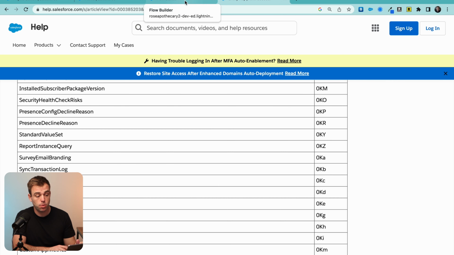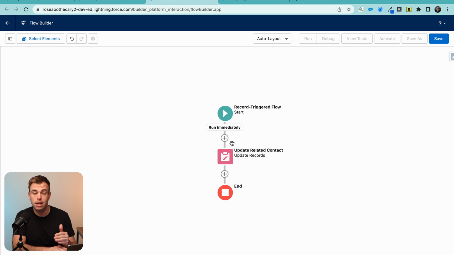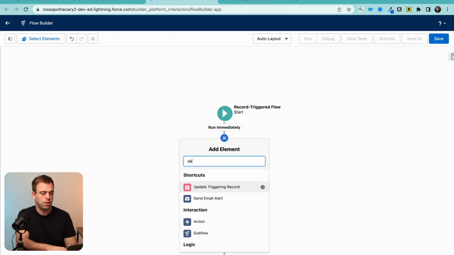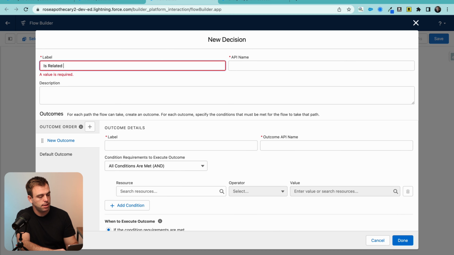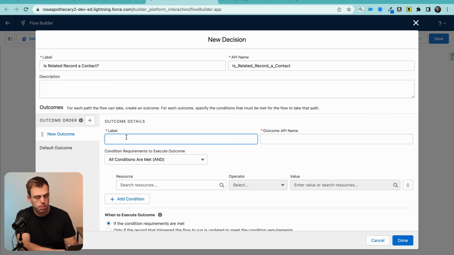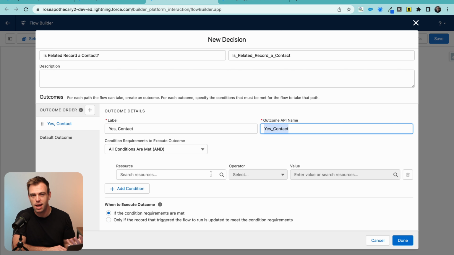So in our case, we only want to proceed if that ID starts with 003. So let's do that and add a decision. So add a decision here, and we'll say, is related record a contact? So for our new outcome, I'm going to put yes, comma, contact. Here's where we want to create the logic to confirm that it is in fact a contact.